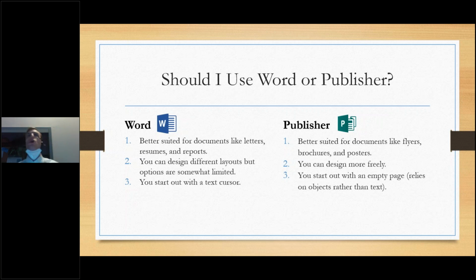That's because we don't type onto the page in Publisher. Publisher relies on the use of objects. If you're not familiar with objects, whenever you use Microsoft Office, whether it's Word, Publisher, Excel, or PowerPoint, these programs come with objects. Objects are those graphics that you can place on top of your work area, things like pictures, tables, text boxes, charts. So in Publisher, if we need text, we need a text box for the text. We don't type directly onto the page.